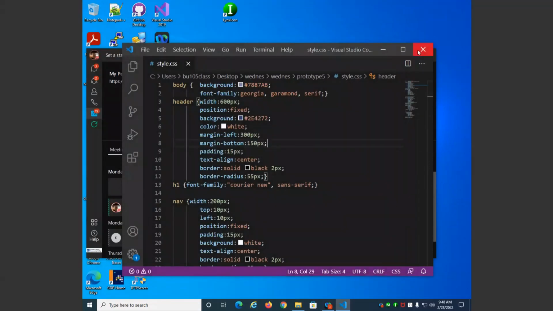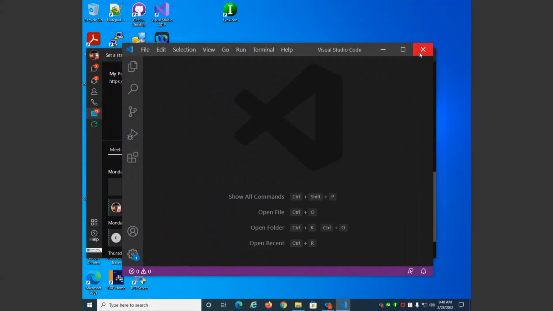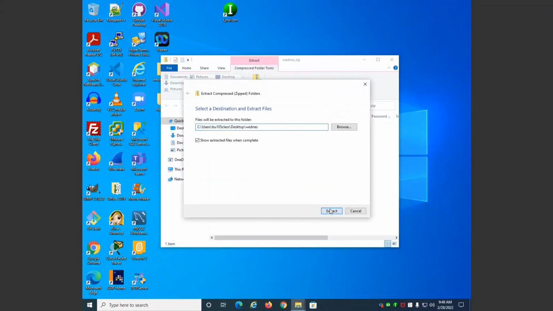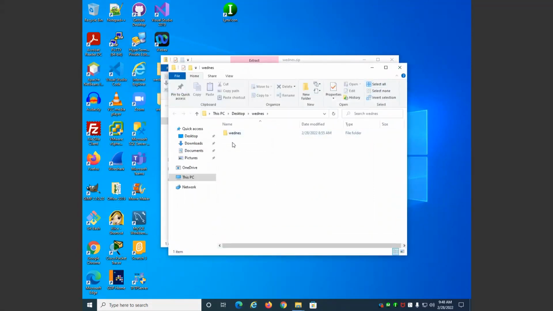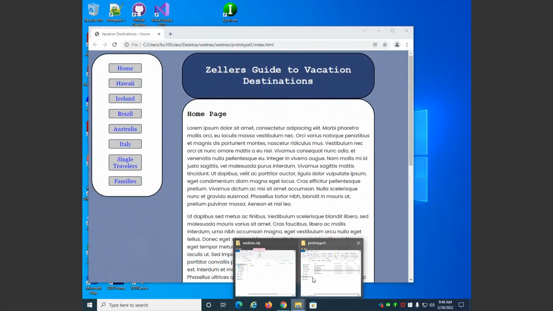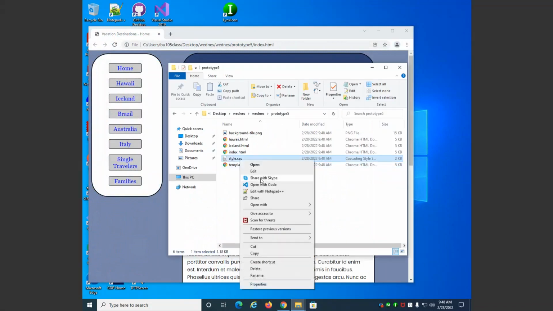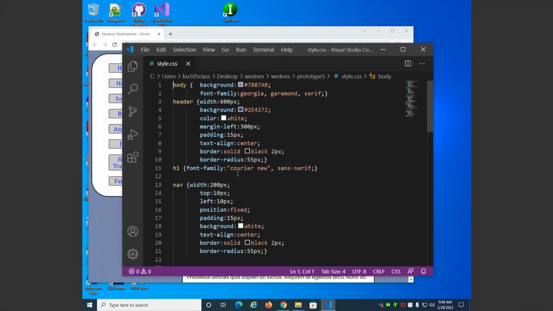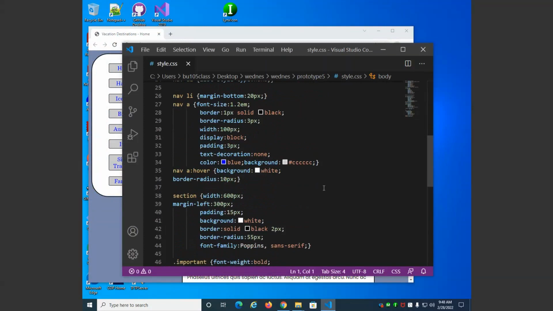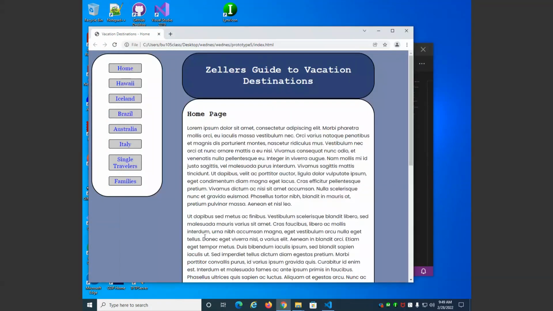I screwed something up with this. Let me pull it from the zip file again. All right, that's what we want. Let me look at the CSS to see if there's something I changed. All right, well, it's back the way it should be. So that's how it will be out on Canvas.